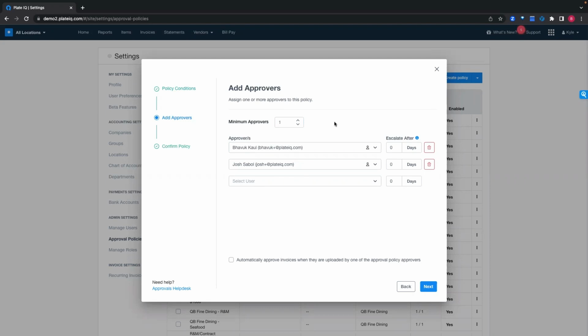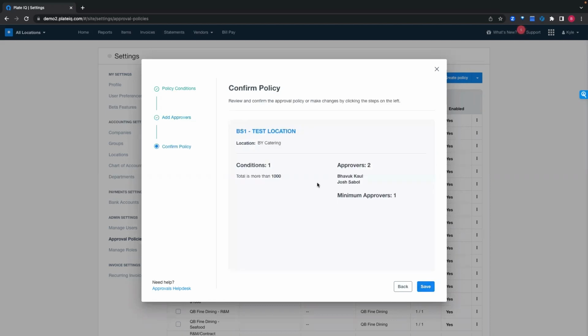At the same time, I can turn this into an or condition, stating either Bavuk or Josh must approve this invoice. And then here's the final condition that we've created. So again, this condition is stating any invoice uploaded to the by catering location across any vendor that's over $1,000 must be approved by either Bavuk or Josh.